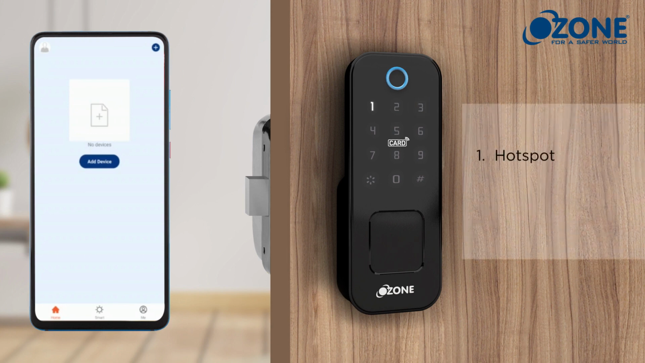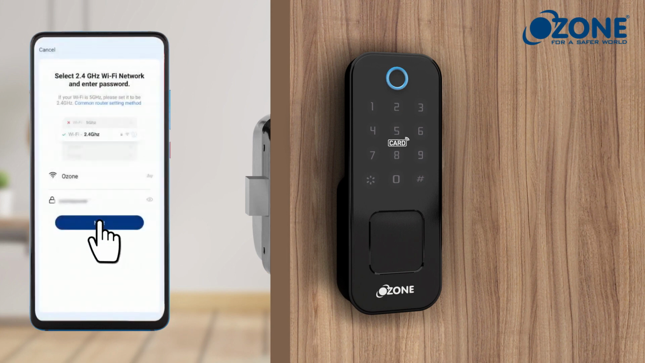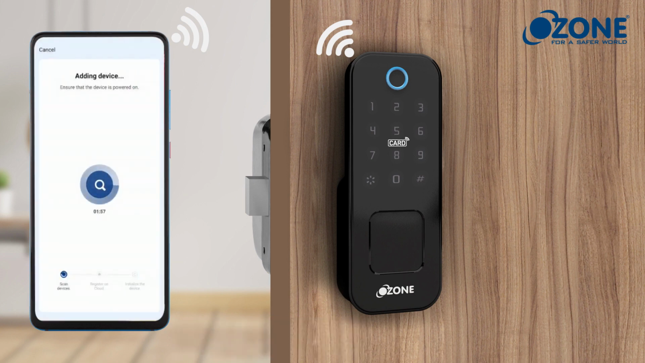Press 1 for hotspot. Press 2 for intelligent connection. Phone must be connected to home Wi-Fi network. Select the indication reflecting on app screen. App will scan for lock and pairs it successfully.